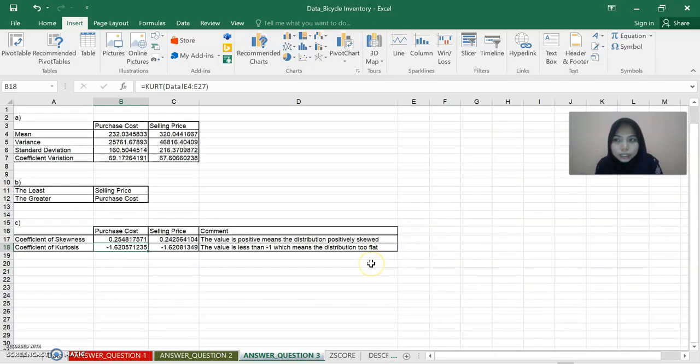For question 3, 3A, for the mean of purchase cost and selling price, I use the average function, and the table range I took from the data sheet. For the variance, I use the variance function. For the standard deviation, I use the STDEV.S function. For the coefficient of variation, I use the formula standard deviation divided by average and times 100, where the standard deviation and average will appear here. So I took that formula from here.